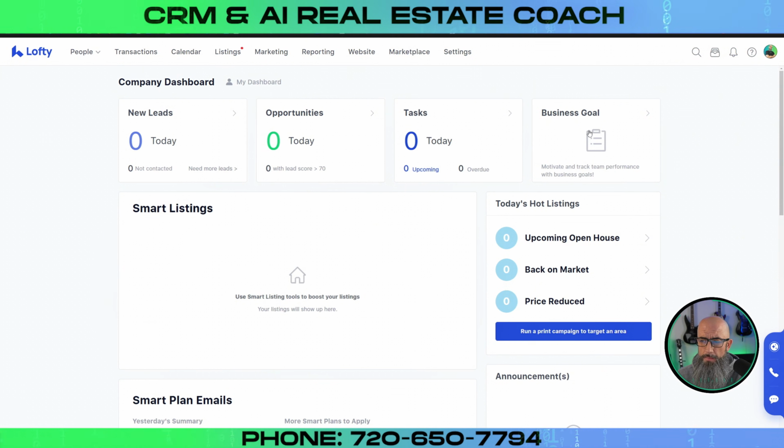To start up here with the company dashboard, you're going to see that we have leads, opportunities, tasks, and business goal. In the new leads section, it shows any new leads that came in today and any that still need to be contacted. Opportunities are anybody who's been browsing on your website, engaging with you in some way, shape, or form through the CRM or the website. Those will present themselves as opportunities. Lofty determines that through the AI integrated into the system, which measures the lead's activity and gives them a score. The higher the score, the better off the lead is, or the more likely they're going to buy or sell.